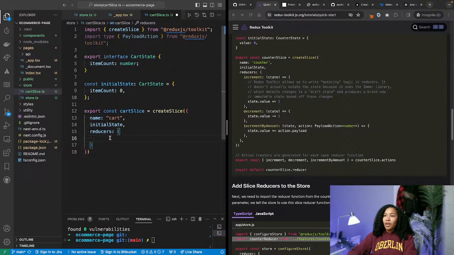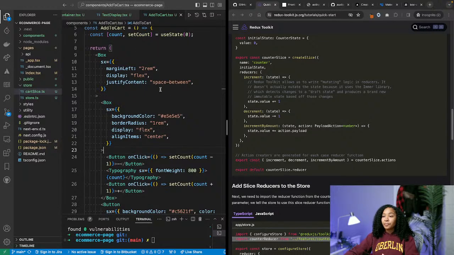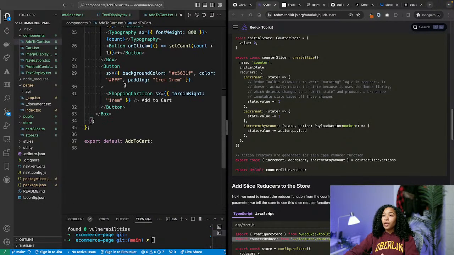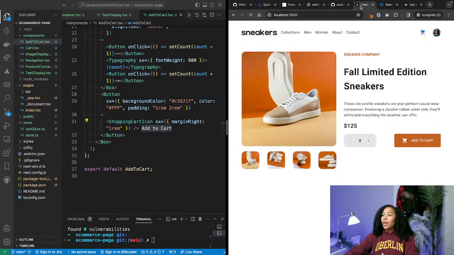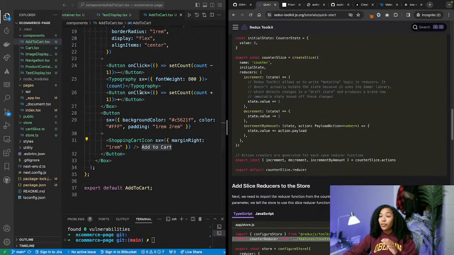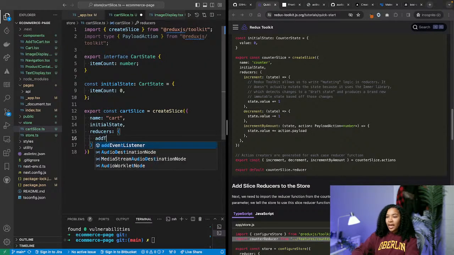So basically I'll take all of that logic within our add to cart component. What this is going to do is I'm going to add an on click to this add to cart button. When I hit add to cart here, it's going to take whatever the value of that count is, and port it over to our store. So we just need to worry about add to cart and remove from cart. I'm going to say add to cart, it's going to be my first reducer.